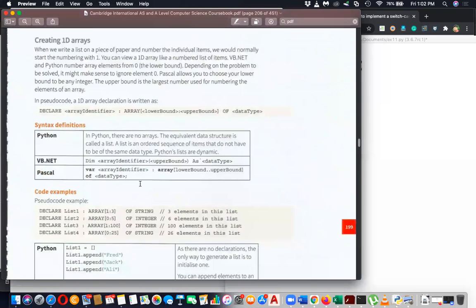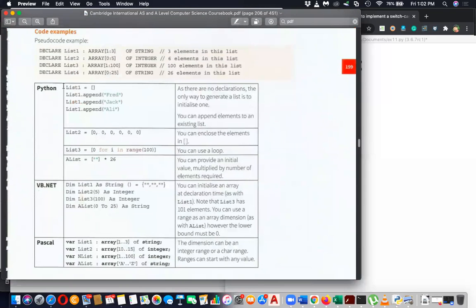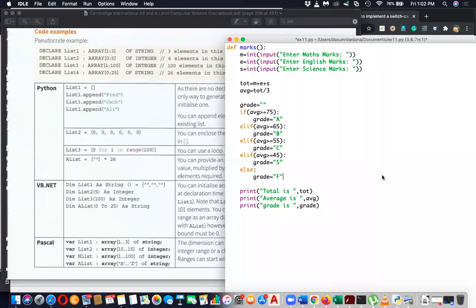Arrays. Okay, now it's about arrays. Basically, it's about lists, right? It's about list in Python because Python has a separate structure called list. It's not array, it's a list, but the behavior is similar to array, right? Okay, yeah.